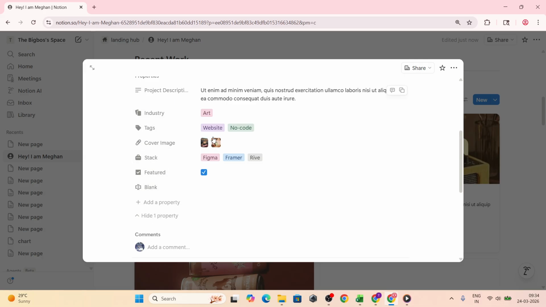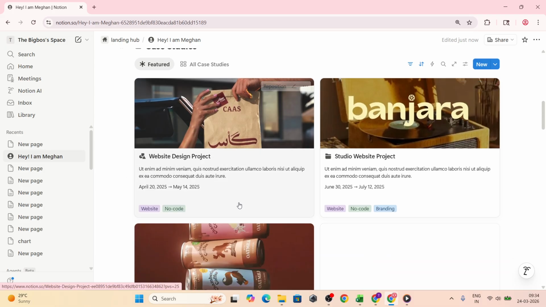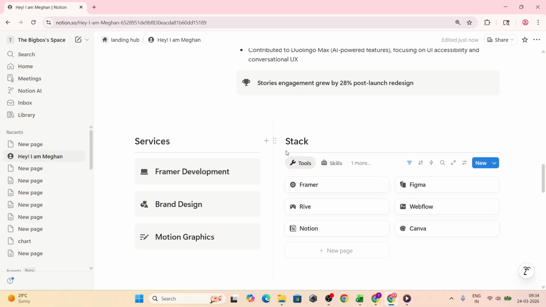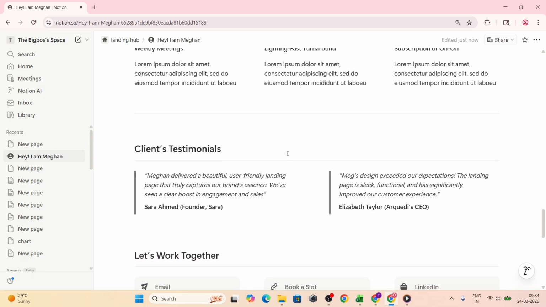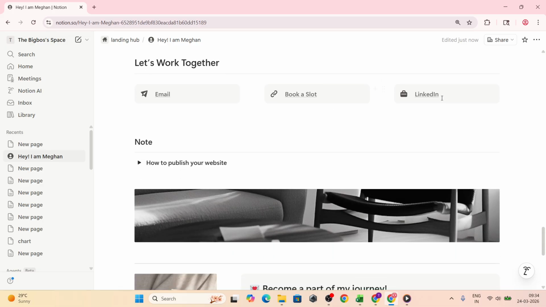At the bottom of the page, add a simple contact or footer area. Drop in links to professional platforms like LinkedIn or Dribbble, and include a professional contact email so people can reach you. You can separate this section with a divider for clarity and keep the formatting consistent with your overall style.